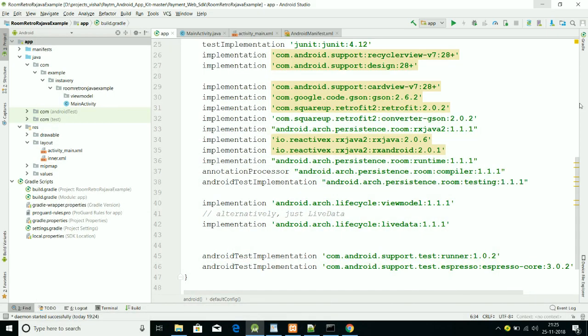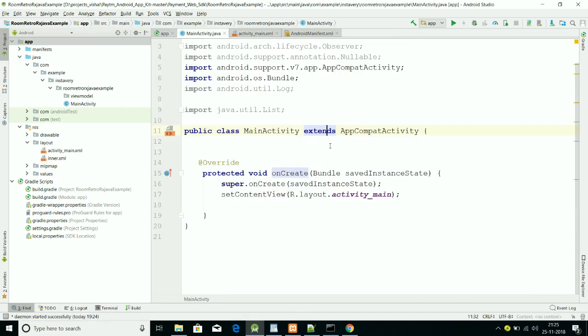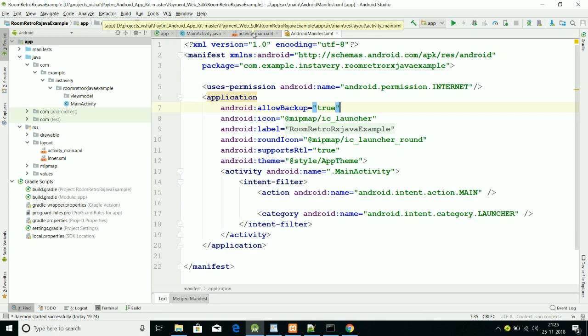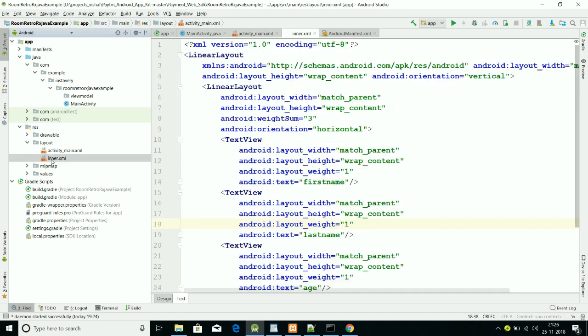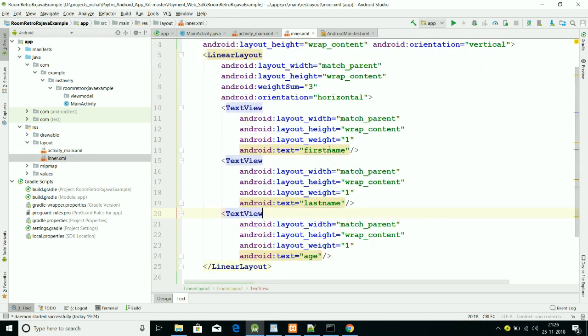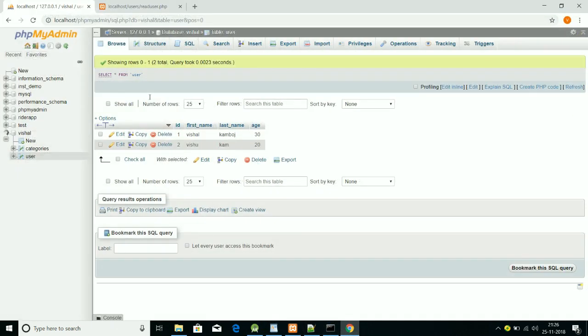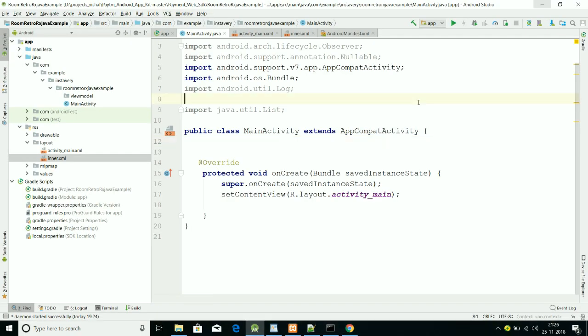Okay, so let's see what happened. This is our dependencies, this is our main activity, nothing in it. This is the Android manifest, where we need the user permission, internet permission, sorry, and here we have a simple RecyclerView, nothing else. So this is our simple structure. And one more thing we need, because we need to show it in our RecyclerView, is an inner view in which we have a simple first name, last name and age, because we have three things here: first name, last name and age. Okay, so let us start.